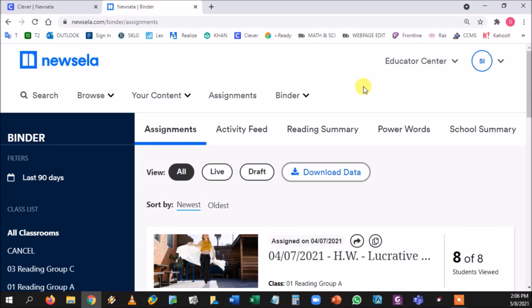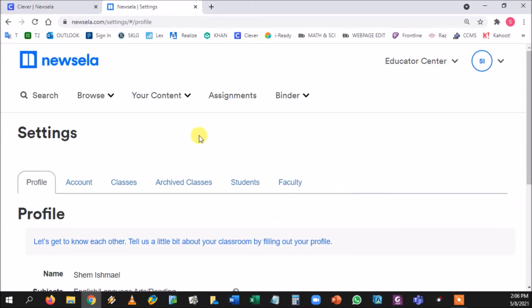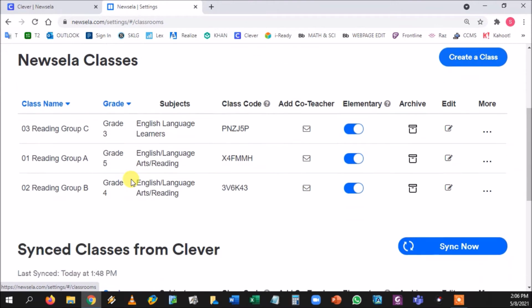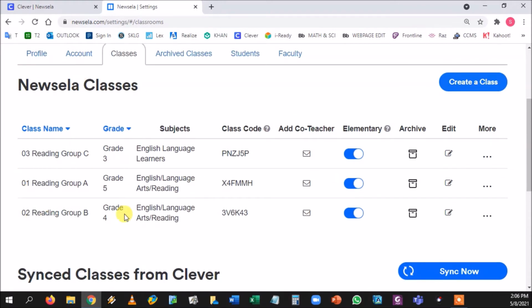Okay, so up here we're gonna go to here. Yeah, that's perfect. You're gonna find your name up here, and you're gonna go to settings, and you're gonna choose the third option, not profile, not account, but classes. So we're gonna go to classes, and yes, you're gonna see this class that is synced from Clever. So this is your entire roster from PowerSchool that's been given to you, and that should automatically upload. However, if you want to create your own classes, you would go up here to create a class.